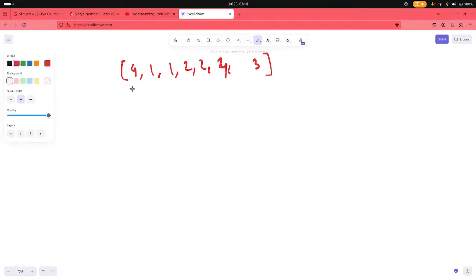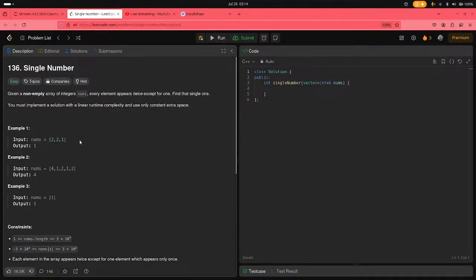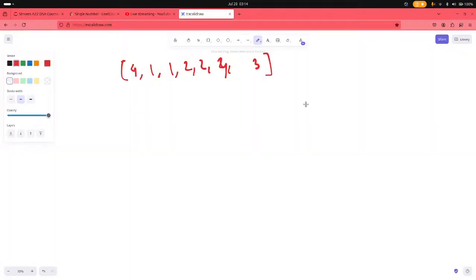So it states what? It said, brother, I will give you an array. In that array, the number of occurrence of elements will be either twice or once. You have to return the once.